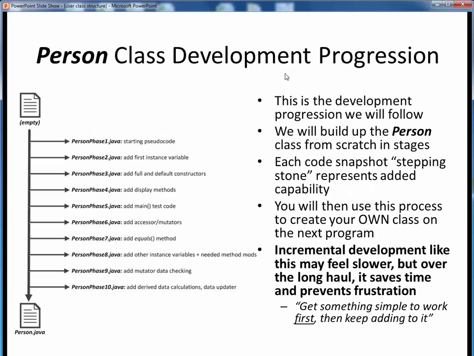The person API shown on a prior slide may look lengthy and a bit daunting at first. However, I want to introduce you to a systematic incremental development approach and thought process that we'll follow to build up the person class from scratch in stages. You can also find this roadmap in the current lecture materials as a PDF file. Here on the left is the incremental development paradigm that we'll follow. Starting from an absolutely empty file, we're going to build up the person class from scratch in stages.